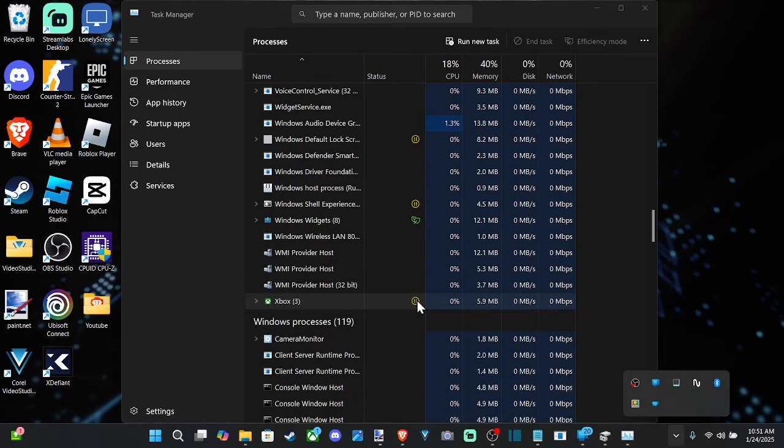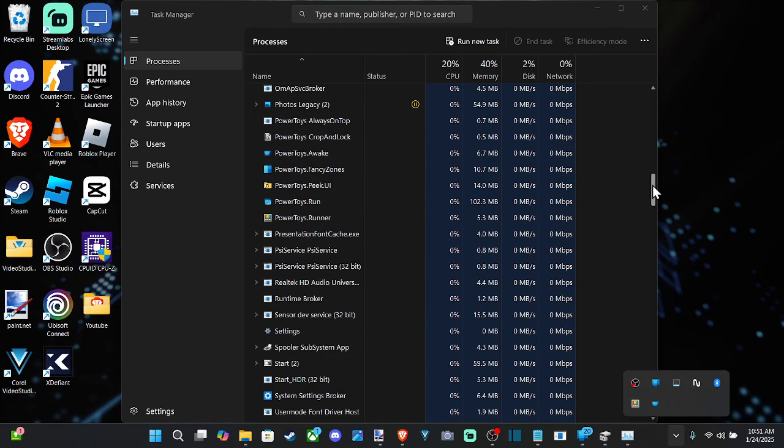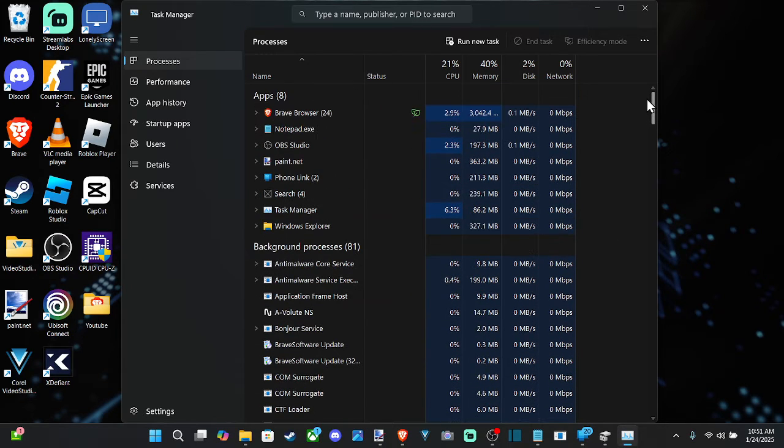So multiple different ways. Usually the easiest way to just close an application is hit Alt F4 on your keyboard and it'll close whatever you got up.